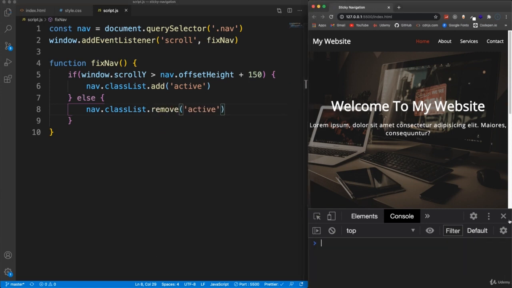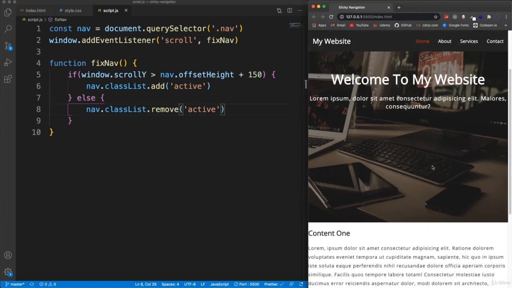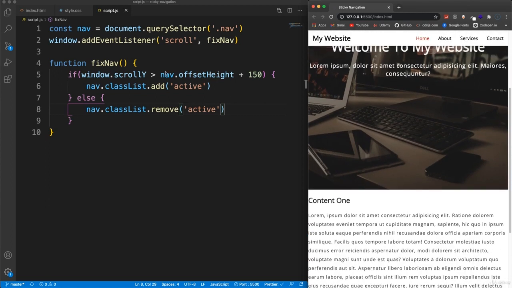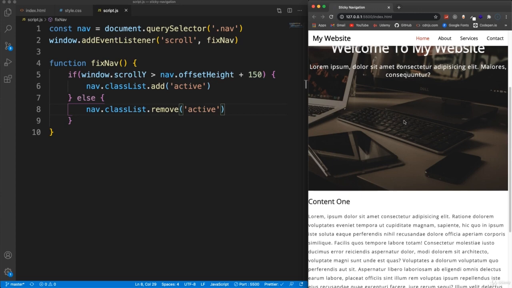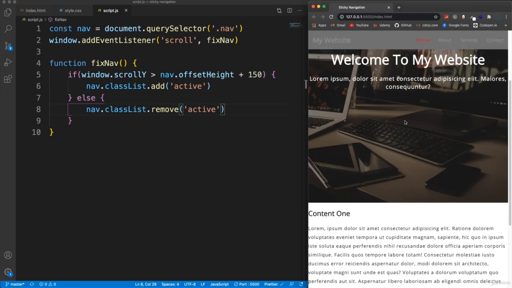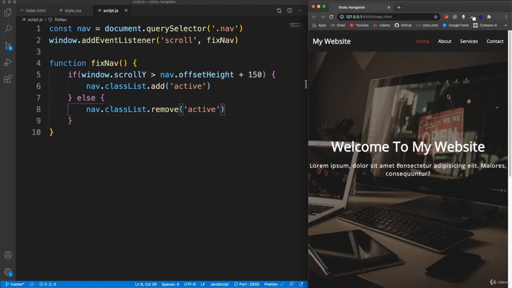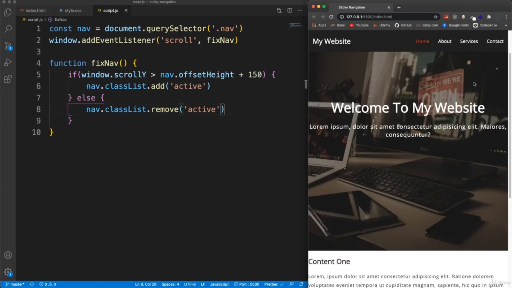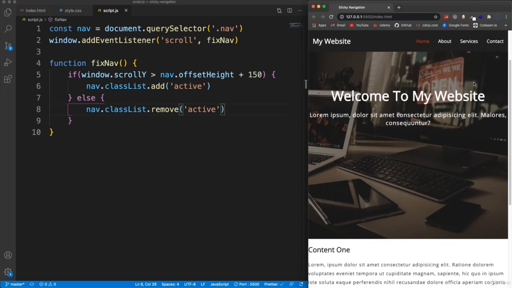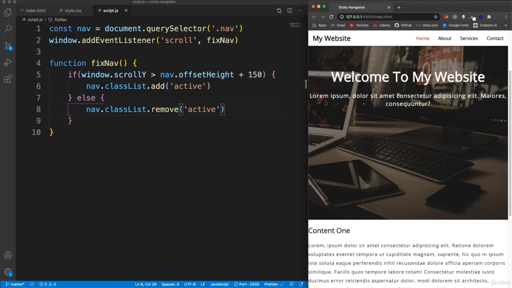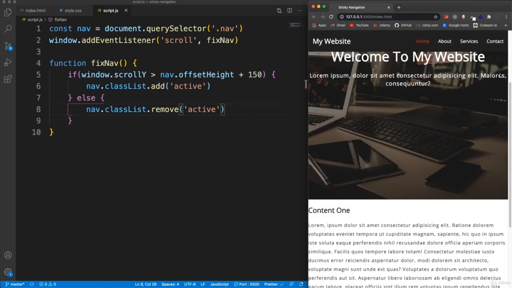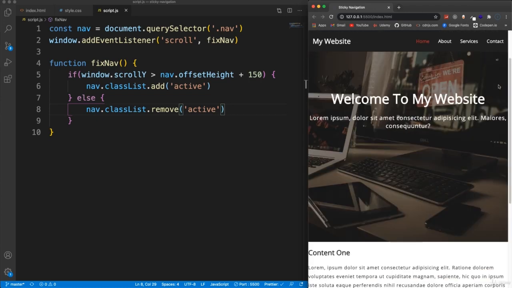All right, so I'll save that, and now I'll start to scroll, and as soon as I hit this point where this is true, where the scroll Y value is greater than the offset height plus 150, then it turns to active. Okay, so it's going to take this height plus 150, so right around this point right here. Okay, it's going to turn, and if we go back up, it goes back to normal.